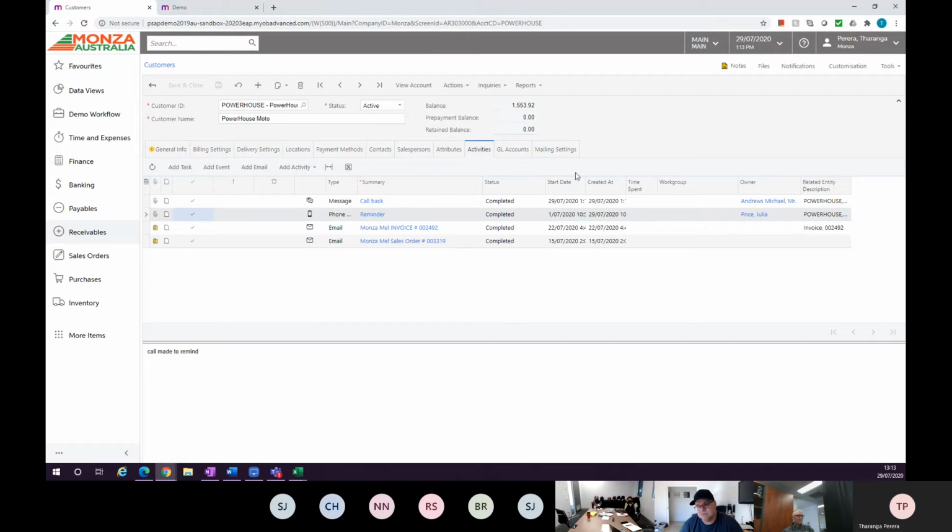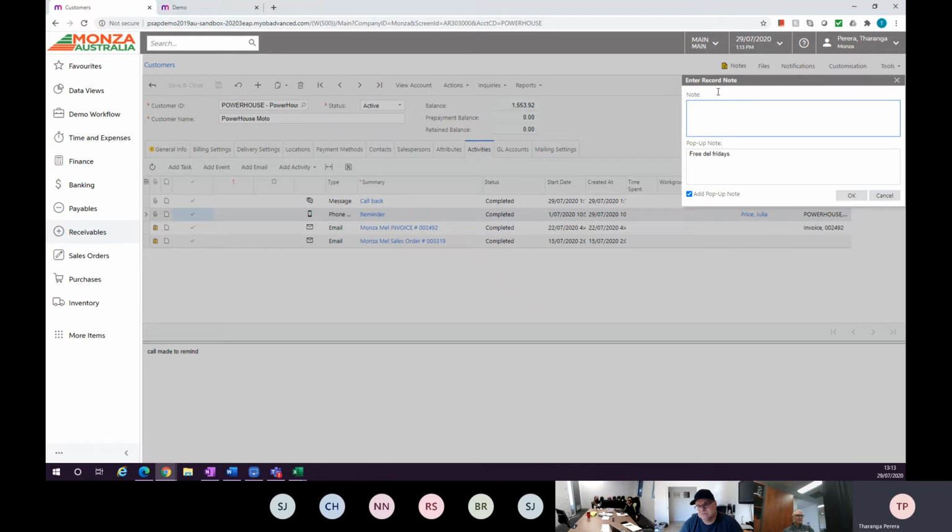CRM. And notes as well. So I have a pop-up notes I mentioned earlier. So this one, free delivery Fridays, we've set up a pop-up note. So anytime the customer is selected, which we'll see soon, this pop-up will annoyingly pop up every time I select the customer. But that's the intention anyway.